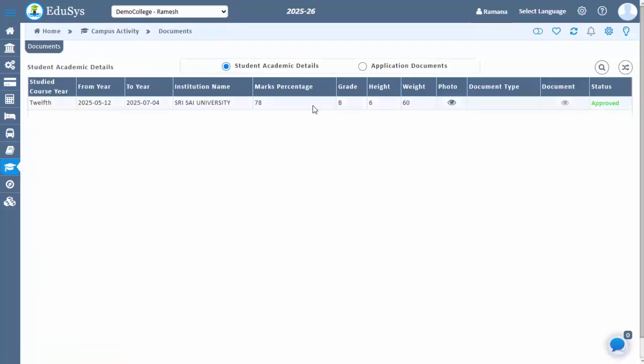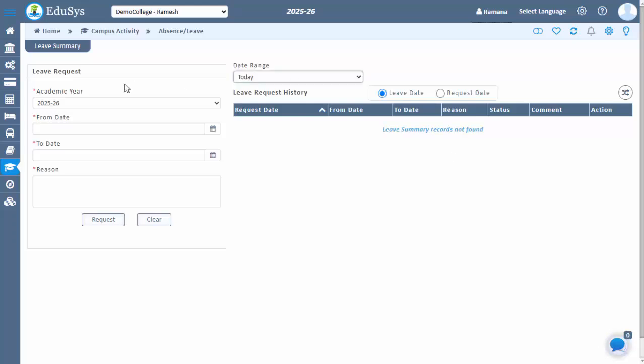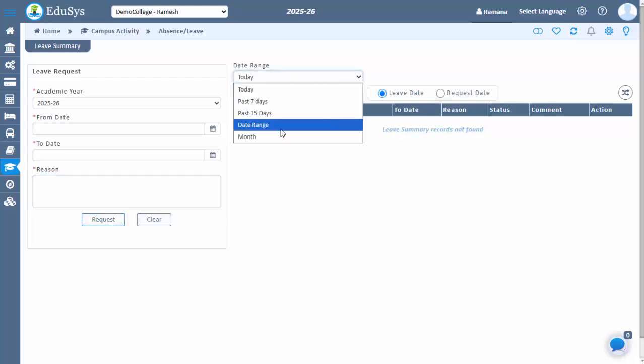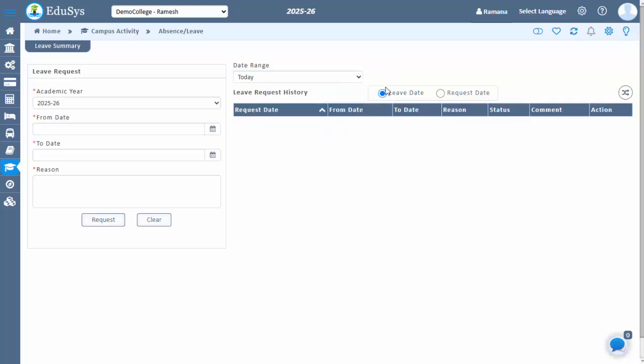Documents. This screen gives parents access to important records related to the children's college education, such as previous academic details, course year, grades, and achievements. Leave summary. The leave summary allows parents to track the children's leave requests at college, including whether they are approved, rejected, or require further action. By providing the status, parents can ensure leave is managed properly and support their children in responding to any college requirement.